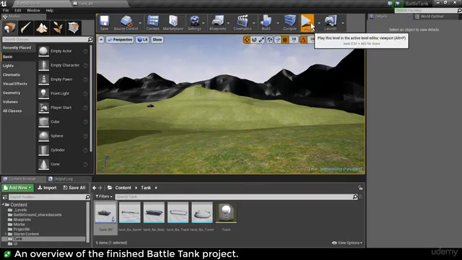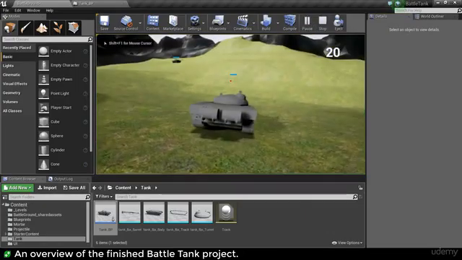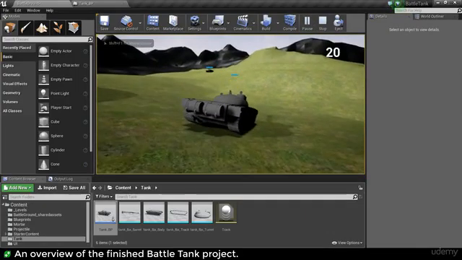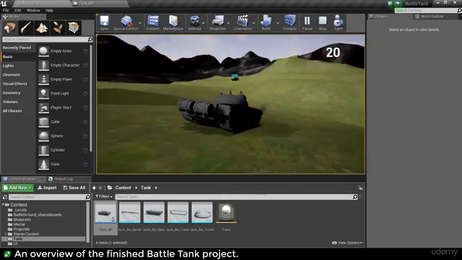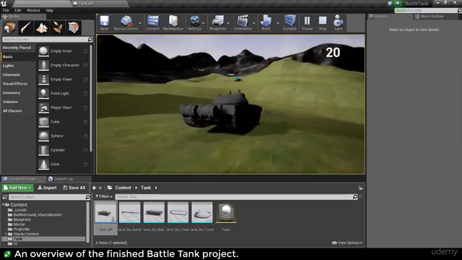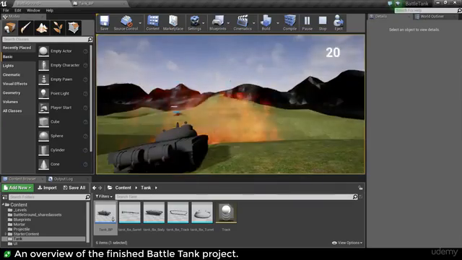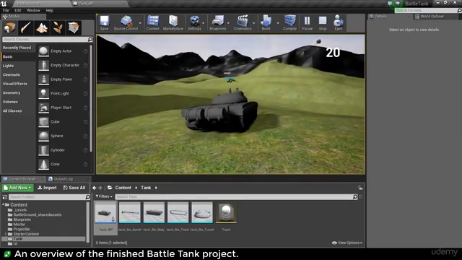Let's take a little look at what you'll be doing by the end of this section. We're going to be using the landscape tool. We're going to build a composite tank with a moving barrel and turret like this. We're going to have explosion effects, UI health bars, and projectile calculations as well.